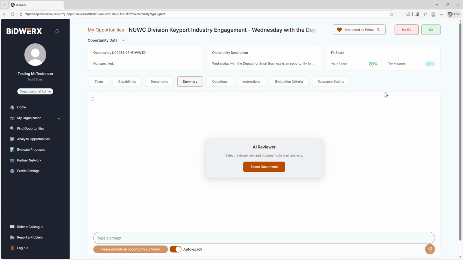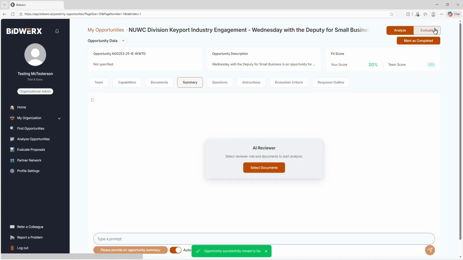When you finally make that decision for the opportunity, click the Go button to actively pursue it or No Go to remove it from your pipeline.